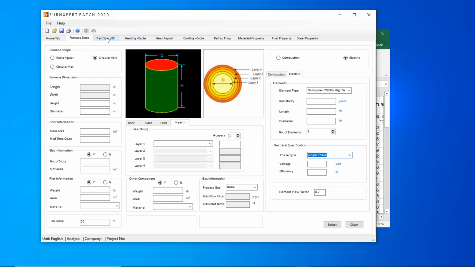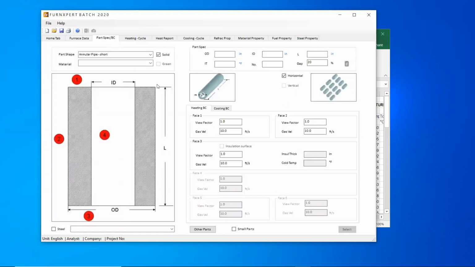So after that, you need to enter the part related data, which means what type of parts are being heated. So there are 2 options here. Either you can have bigger parts or you can select the smaller parts, which I'll show you when you click these other parts, you'll go to the smaller parts. For the larger parts, there are 6 options right here, or 7 options.